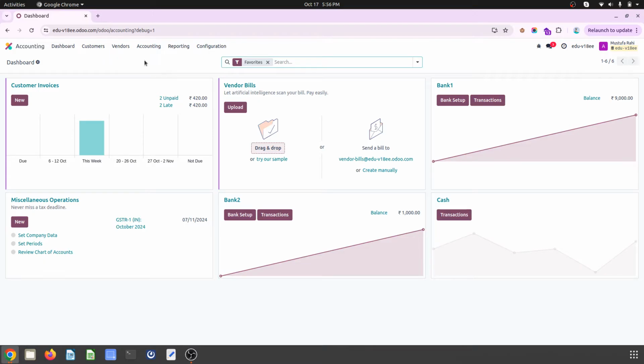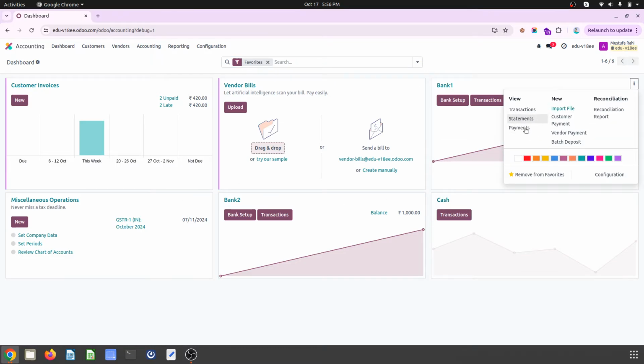I would like to discuss today how to manage internal transfer between journals or accounts. So the case is how you can make a bank 1 to bank 2 transfer, or bank 2 to cash, or cash to bank transfer. Previously we had one button for internal transfer or transactions. Now it is no more available.